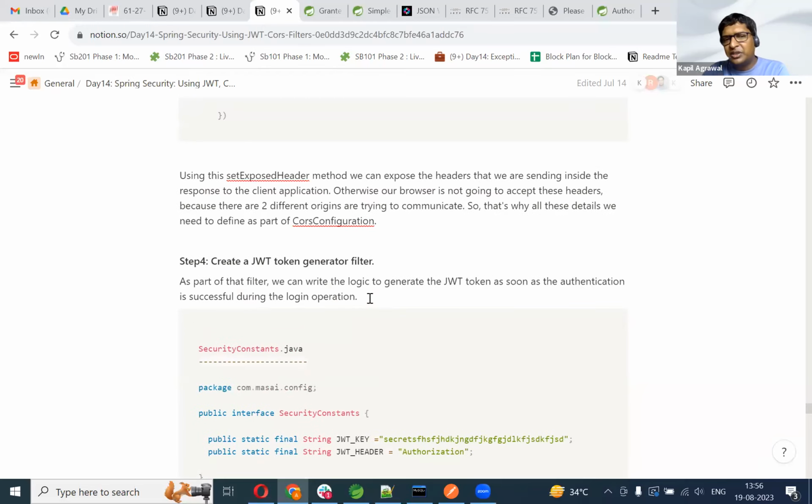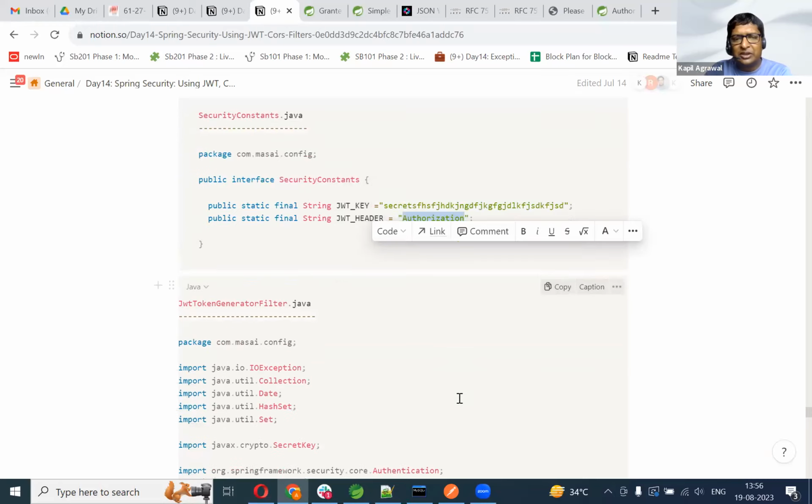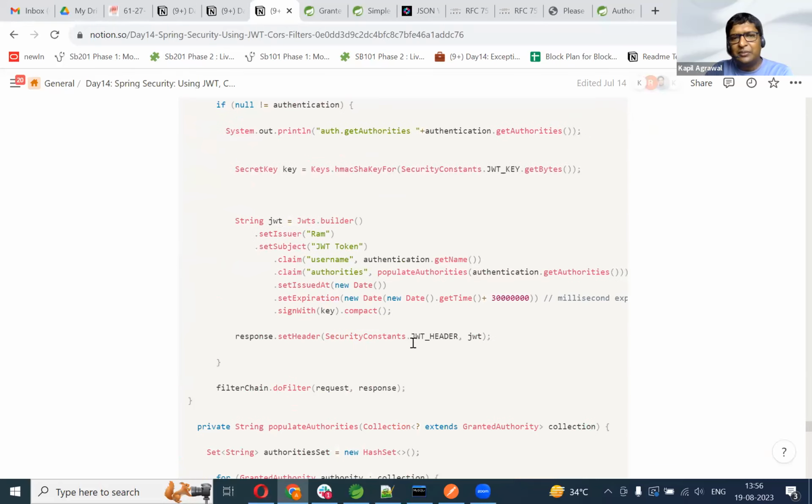Then, everybody, I need to write the JWT token generator filter. Any key you can write; this is a random sequence. But the name of the header, keep in mind, is going to be Authorization, the same as for basic authentication. Then the token generator is available here.